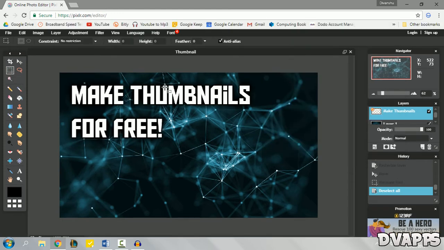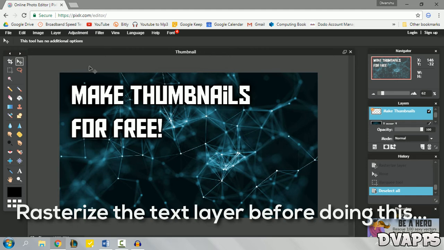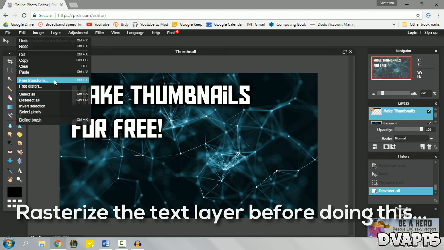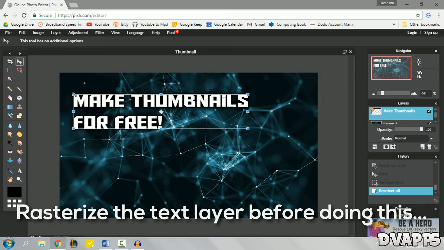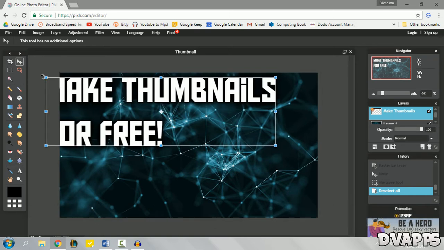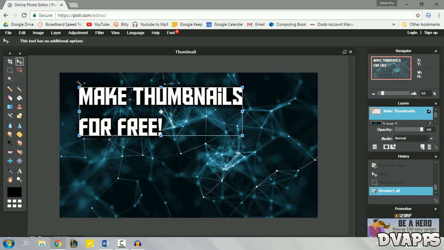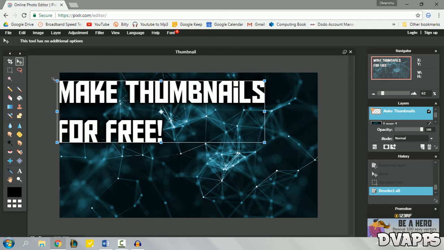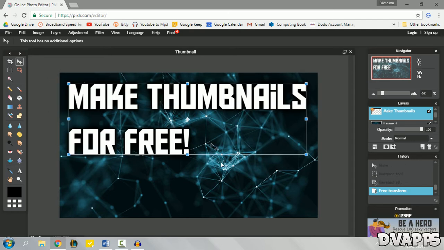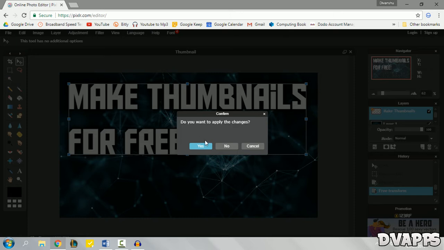Now as you can see, it's pretty small. So if I want to make it bigger, just go to edit, then free transform. Now I can just drag it and then it'll transform. So make sure you hold shift, so it'll keep it in proportion, and then you can just make it bigger. And I think it looks all right there. So just click anywhere and then click on yes.